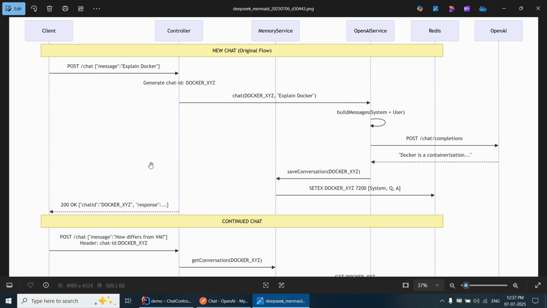So this is the implementation plan, the workflow for our project. We have a client, we have a controller, a memory service, which talks to Redis, and we have an OpenAI service, which talks to OpenAI. Whenever we start a new chat, like say "explain Docker" is a message, we generate a new chat ID and we pass that chat ID and the message to OpenAI. It will then get the response back. Before returning the response, we store that conversation, both the message and AI response, into Redis.